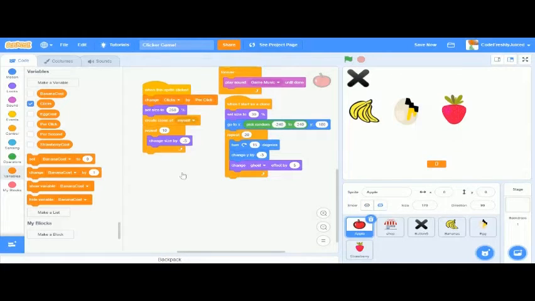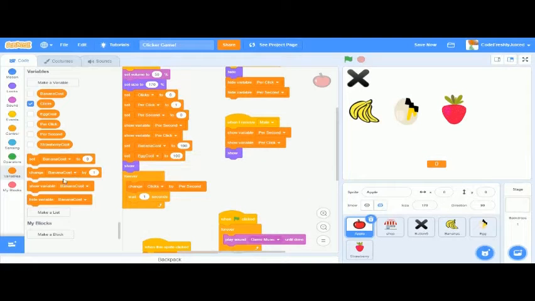Cost. And then we're going to do strawberry cost. Okay, we're almost done setting up the strawberries. See how easy this is?